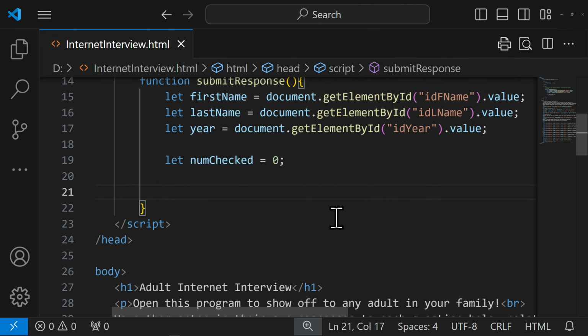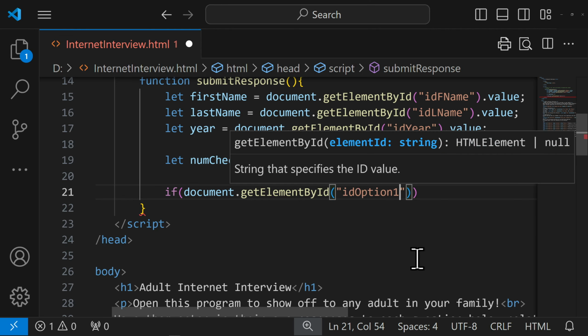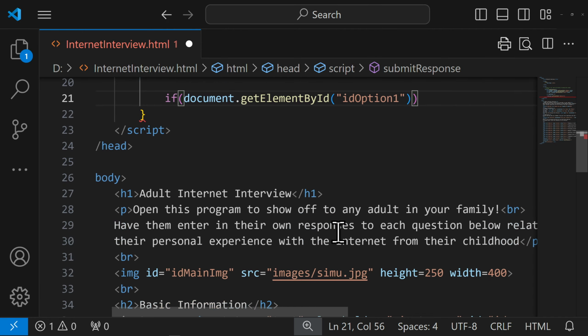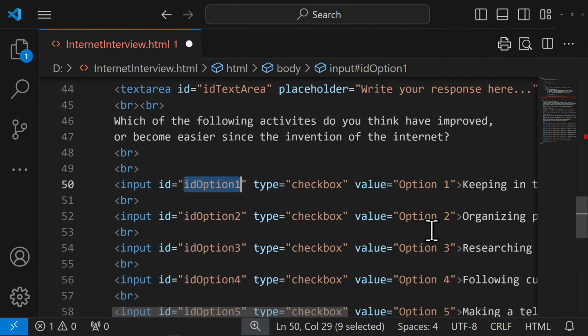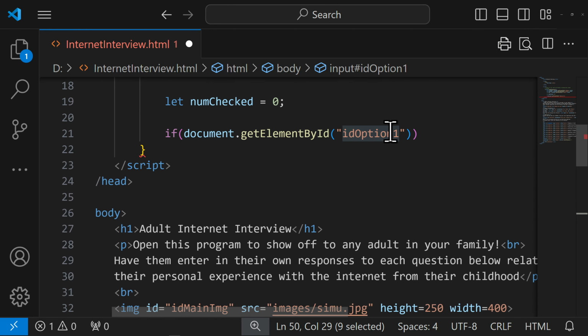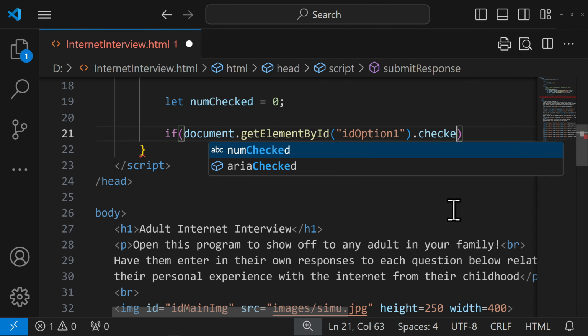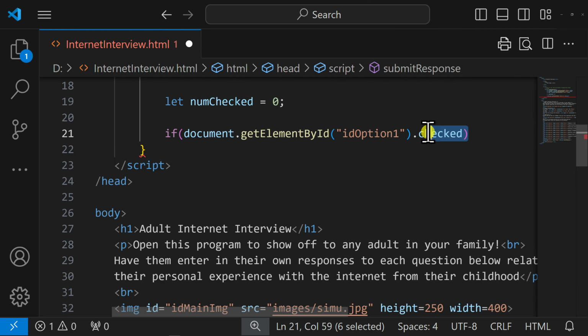So in my code here, I'm going to say if my first checkbox, so I need to identify it first: document.getElementById, quote, idOption1, I believe is what we called it. I'm going to scroll back and just double check. Yep, idOption1 is my first ID. If this element, when I run this code, the browser knows that in this file there is only one element with this ID. What about that element? Well, I want to see its .checked property. Just like in yesterday's notes, the .checked property will tell us whether this is true or false, whether this specific checkbox, the one with this ID, has been selected or not.